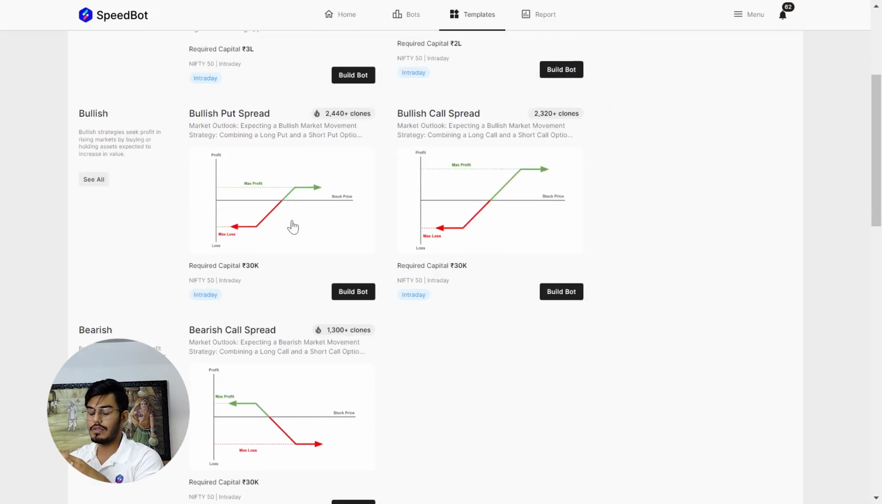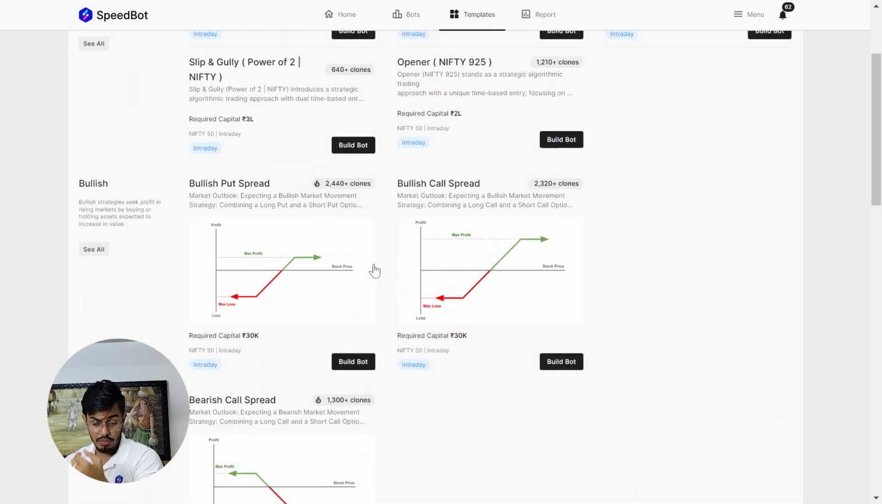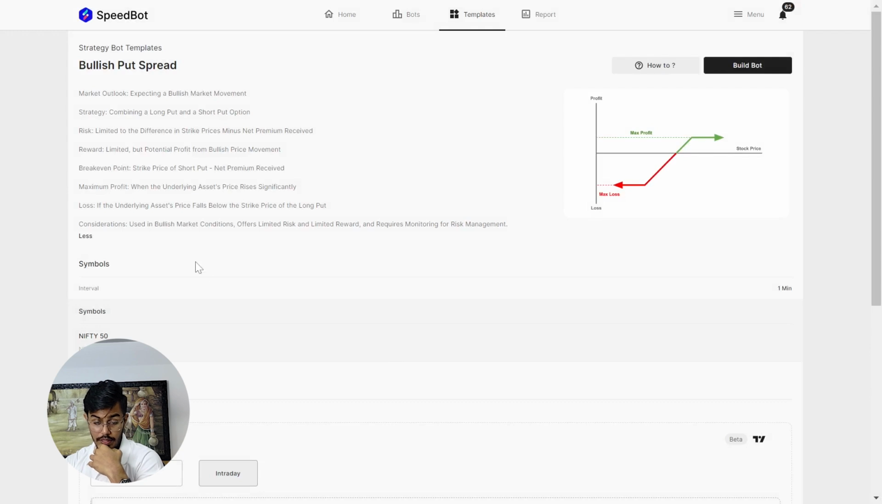So let us say you're just starting out and you wish to understand the nuances of options trading, right? You are an amateur in the field of options trading, but at the same time you wish to explore algos in options. You can just start off with the basic options strategy templates over here. As you can see, the bullish put spread. Let us say if I want to build this particular algo, then I can just go through the description of when the bullish put spread works in the market. Based on the market conditions, I can have the description read.